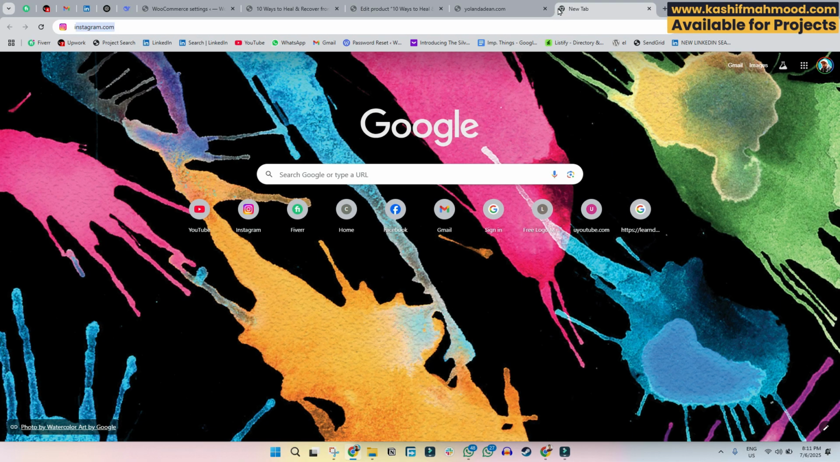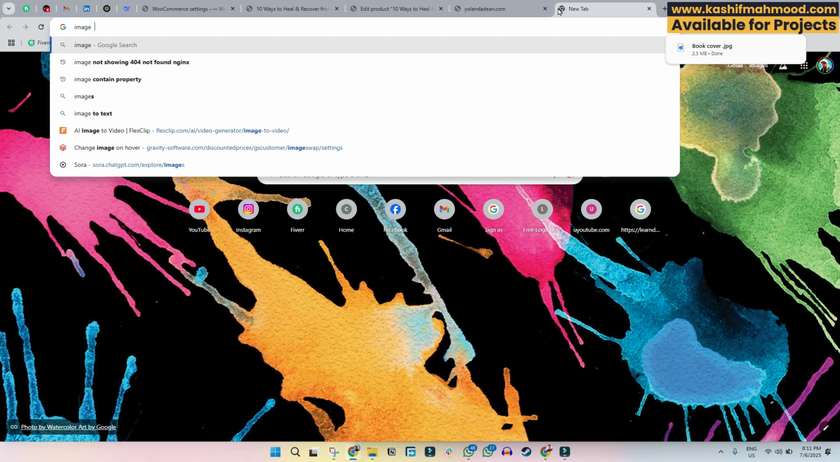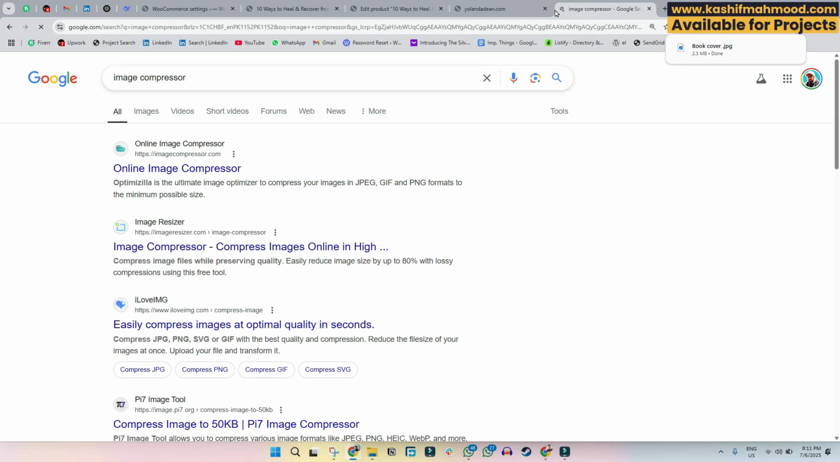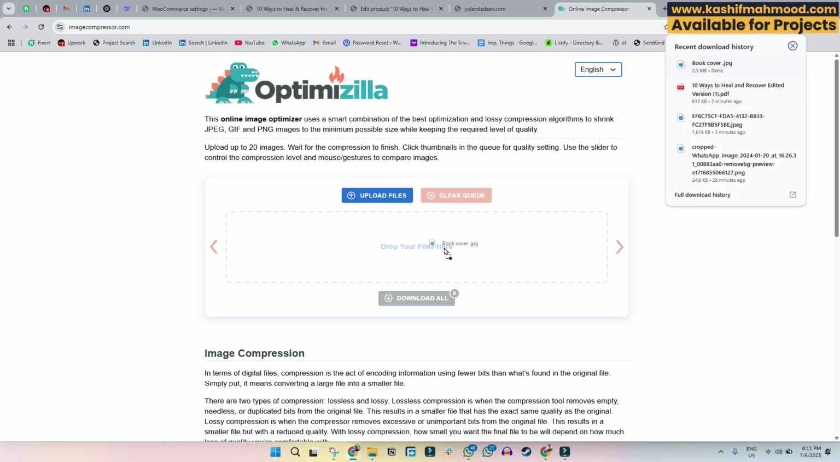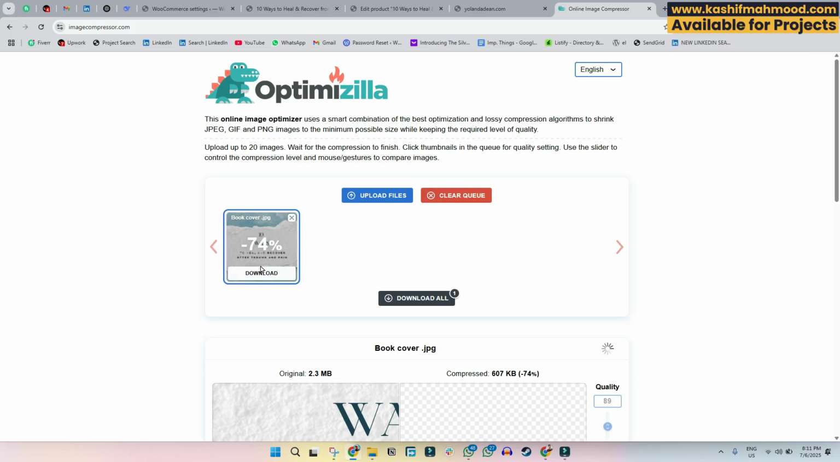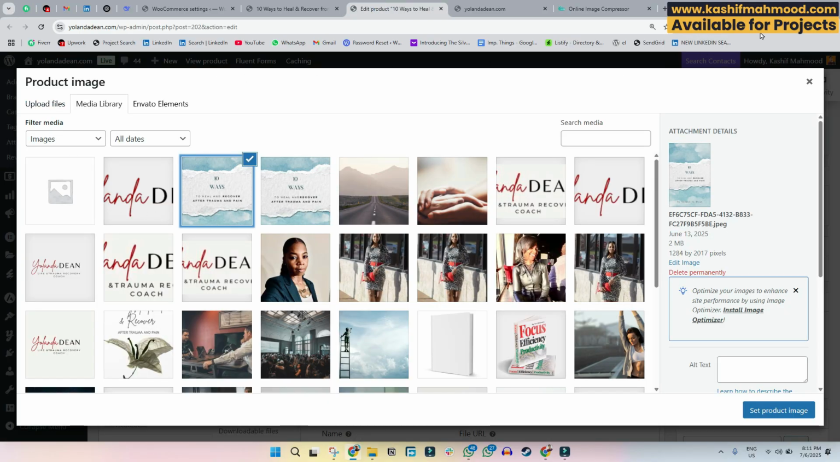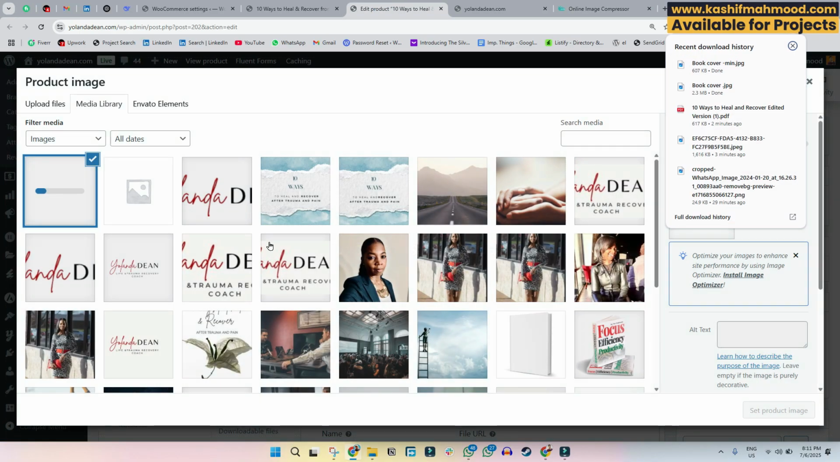So before uploading the image, just make sure it's compressed. So I will go to an image compressor so that the image will not slow down my website. I will upload the image over here, and let's download it now and go back to the product. And now let's upload the book cover.